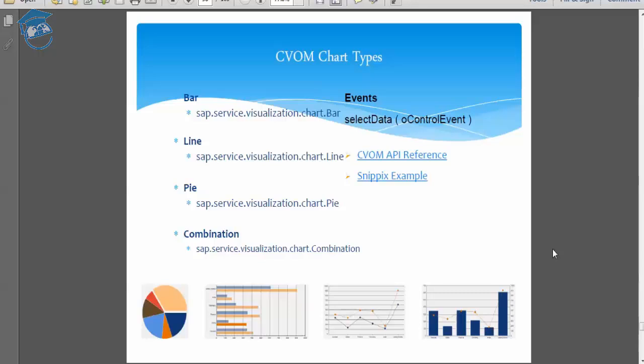These are the charts which were available before. That is called a bar chart. If someone wants to draw a bar chart, they used to use sap.service.visualization.chart.bar. Now it is sap.viz. Viz is nothing but visualization. Whenever we talk about charts, they'll say we have to use Viz charts. There is a term called Viz charts, and that is nothing but sap.viz.